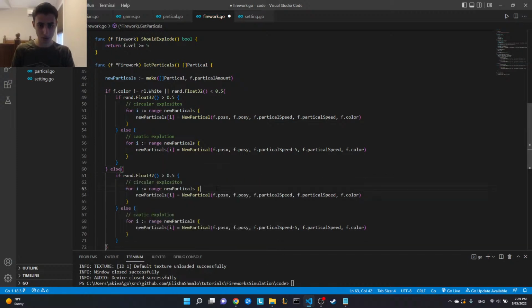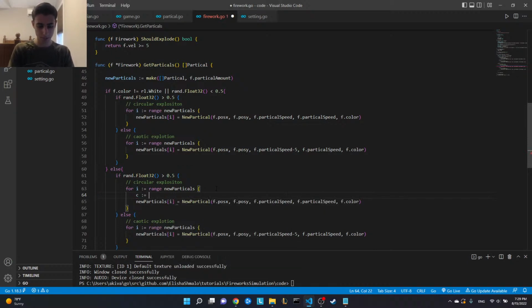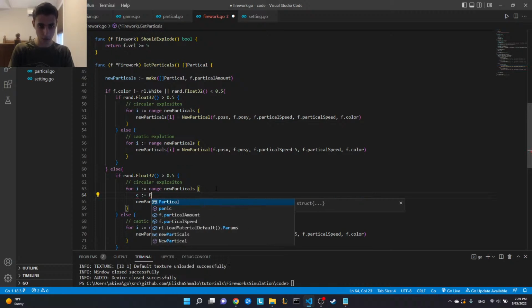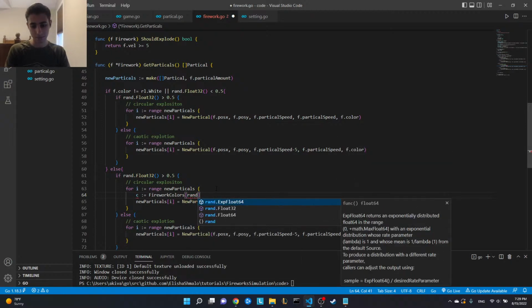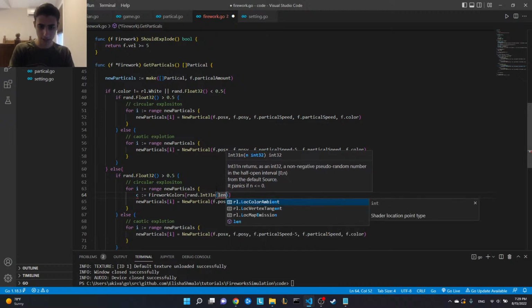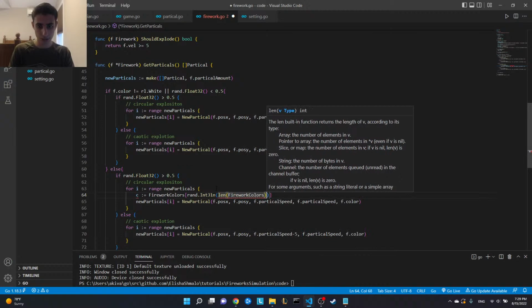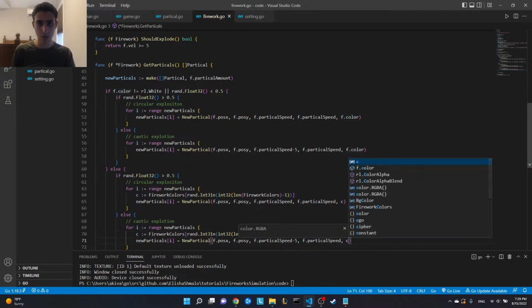but in the for loop, c := firework colors, index rand.Int31n of the length of firework colors minus one, int32 of that. Great. This will get us a random color, and then instead of being f.color, we'll pass in c over here. And we'll do that over here. And then this needs to be inside the for loops because every particle needs its own color. Great.